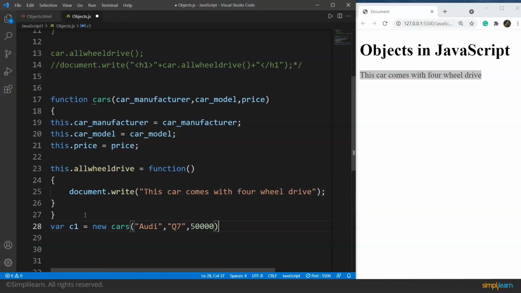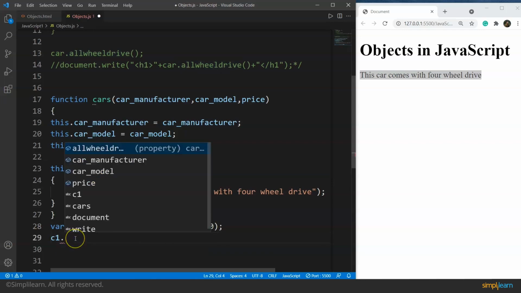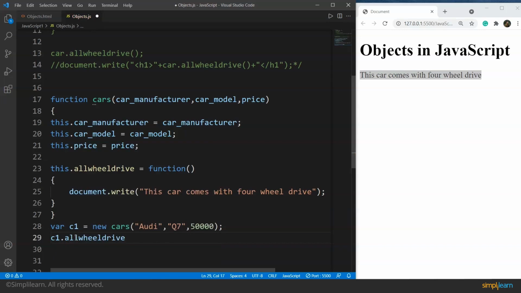Okay, so we have created a variable, we have passed the values for the properties, and now if we want to access this all-wheel drive function, we can access this as well. We have to write here c1 dot all-wheel drive, and this is how you can call a function. If we save this program, see here it says this car comes with four-wheel drive.